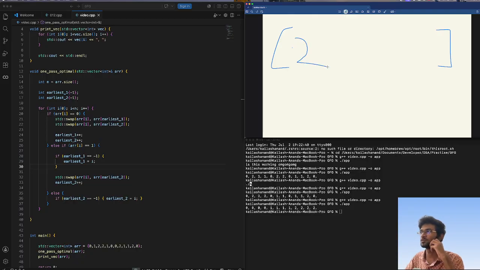Let's say you see a 2 for the first time, you just have a bunch of zeros and then you're seeing a 2. Then you mark your earliest 2 as I, which is exactly what we did here. In this case it's 0, but there might be a bunch of zeros and stuff, right? So you just do that. Similarly, if you're seeing a 1 for the first time, if earliest one is -1, then you set this to I.